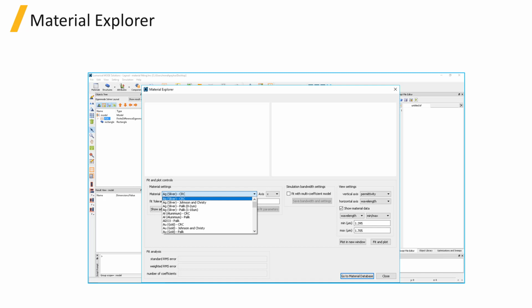By default, the list of materials under the Material drop-down menu shows only the materials that are being used in the simulation, and you need to click on Show All Materials to see the full list of materials from the material database. If there are no materials used, then the full list of materials in the material database is shown. The axis setting allows you to choose which axis to plot the material data for diagonally anisotropic materials.